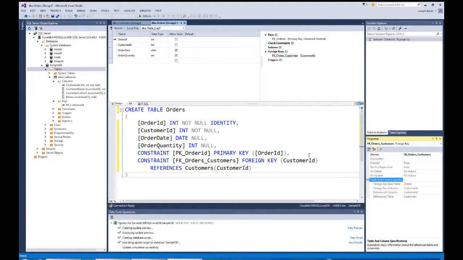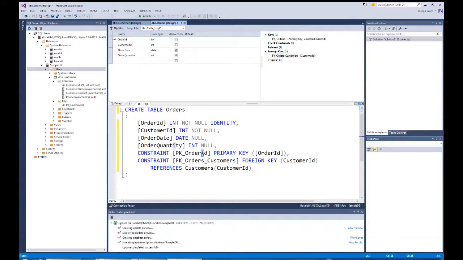We've got our primary key is order ID. Whoops, got that a little off. ID, there we go. And my constraint for foreign key is orders to customers, using the customer ID as the foreign key, referencing back to the customers table to its customer ID. Okay, everything looks good at this point. We're ready to create that.